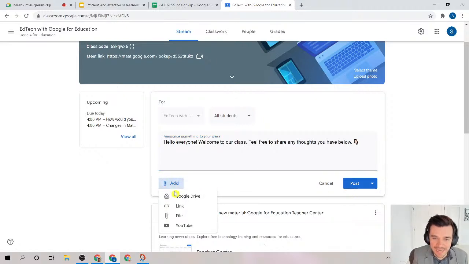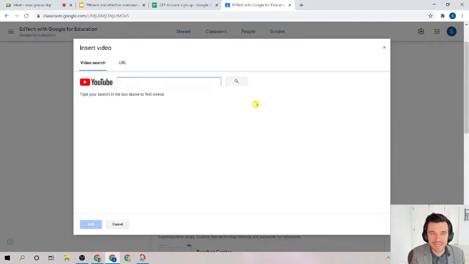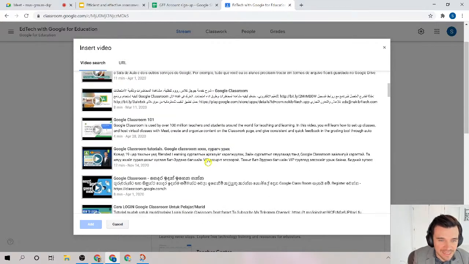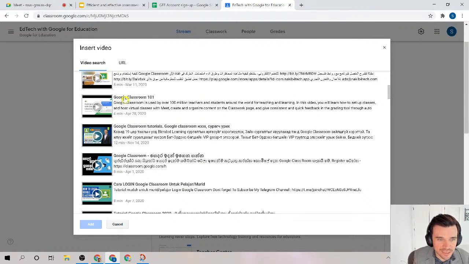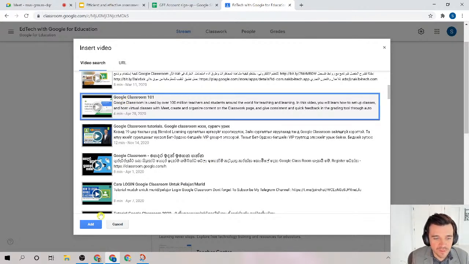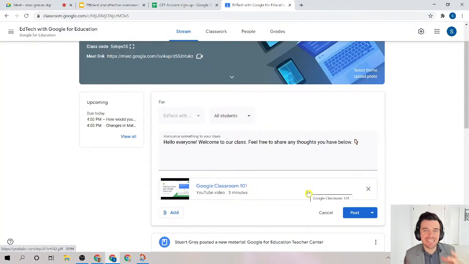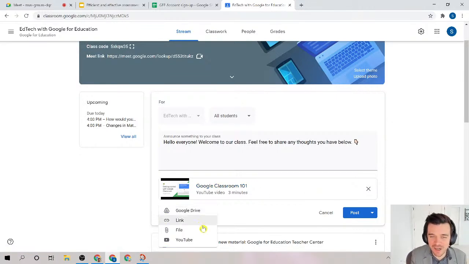You can add attachments: anything in your Google Drive, a web link, a file on your computer, or a YouTube video. The cool thing about the YouTube piece is that it pulls the details of the video, and you can actually just search. If I want to share something about Google Classroom with the group, I could do a little search and find Google Classroom 101, a good tutorial from Google for Education. I could add that, and it will pull in those details and make a link that people can then view right from that post.